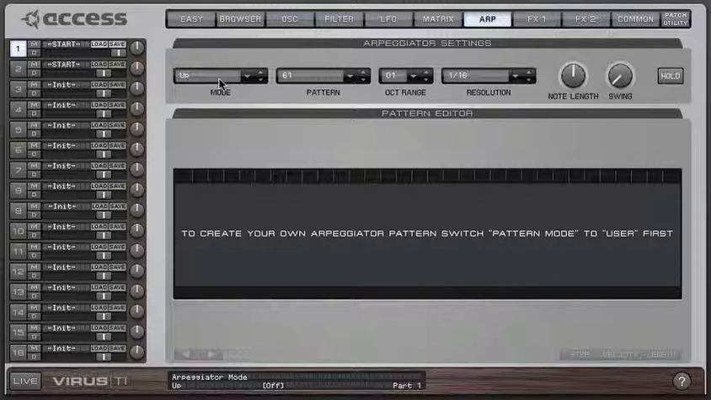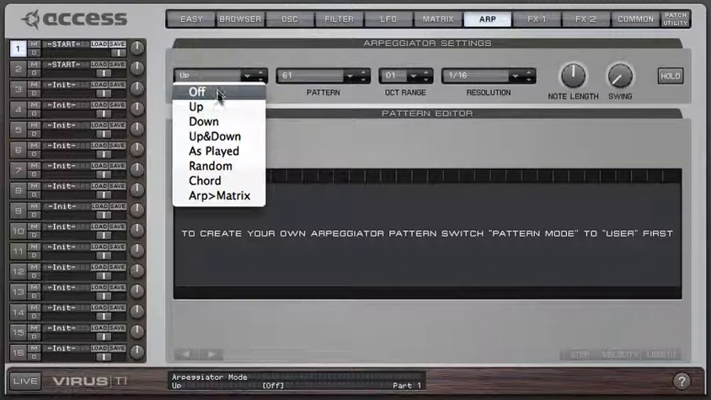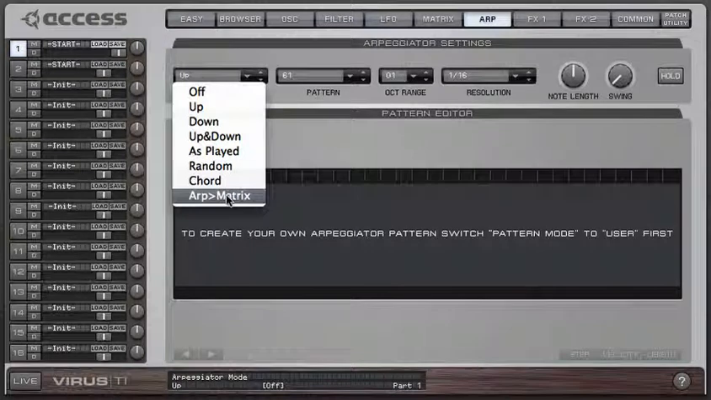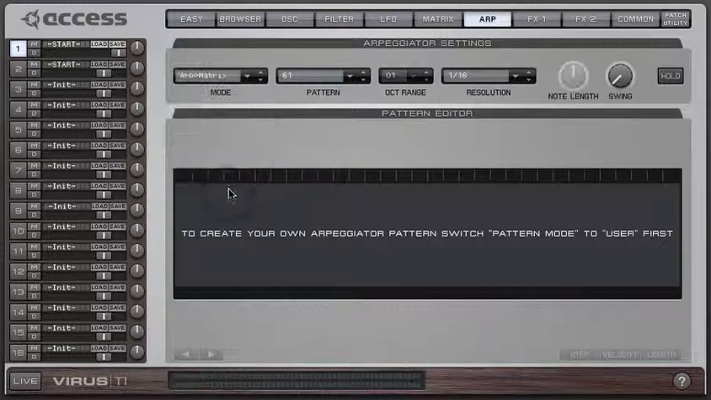But we've also added a new mode now to the ARP called ARP to matrix. And in this mode, the Arpeggiator will no longer trigger any notes. It'll just send controller information based on the velocities. And the result is very different.